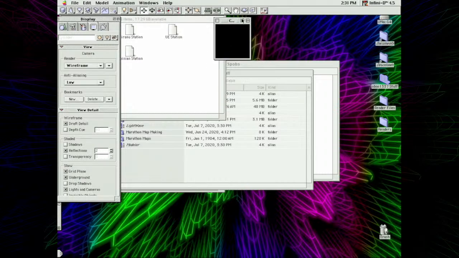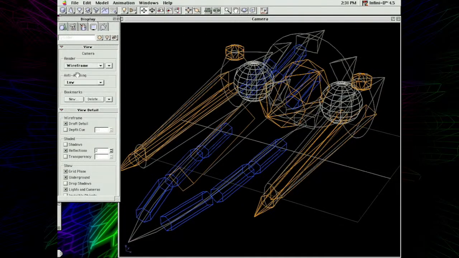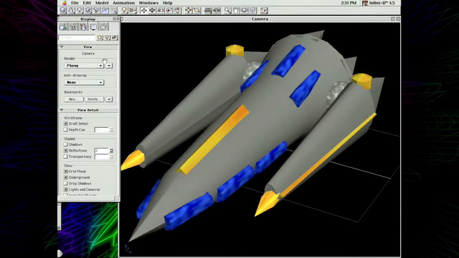Somebody closed all the windows before they saved. Wow. I thought that would be more interesting than it was. Cool.